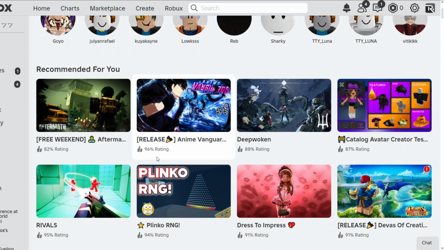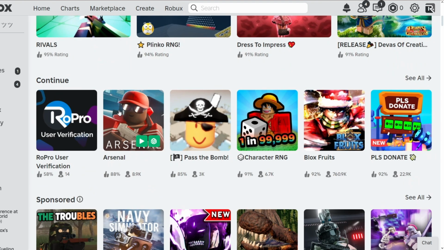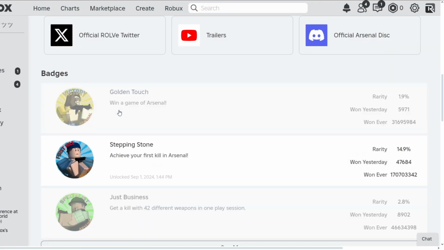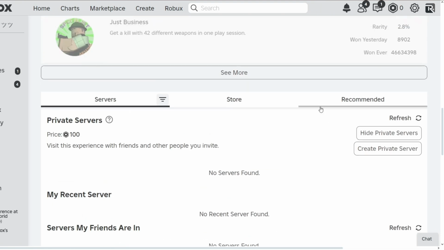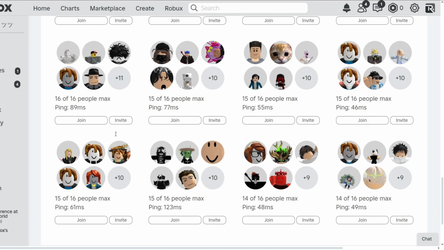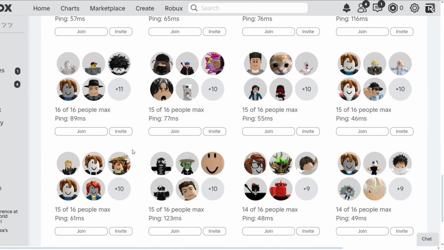Just head over to the game that you play with together. In my case, I'll just go ahead and click on Arsenal as an example, and once inside you want to scroll down and click on servers. Now inside servers, it will look something like this. You can just go ahead and find their username if you don't know their name on the Roblox server list right here.